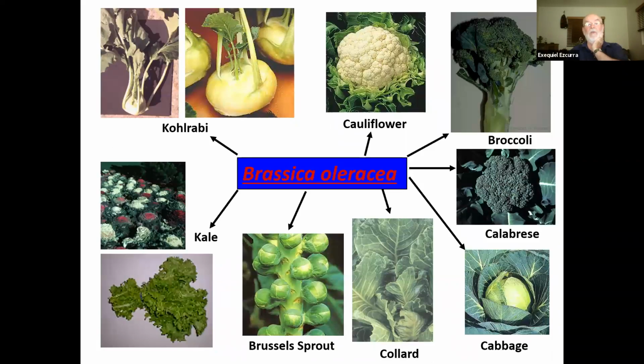Here you have the same type of illustration with photographs: cabbage, Brussels sprouts, kale, collard greens, calabrese, broccoli, cauliflower, and kohlrabi, among others. For example, the Chinese broccoli, which is thinner, almost like an asparagus. It's also part of this plant family, of this plant species, an amazing species.